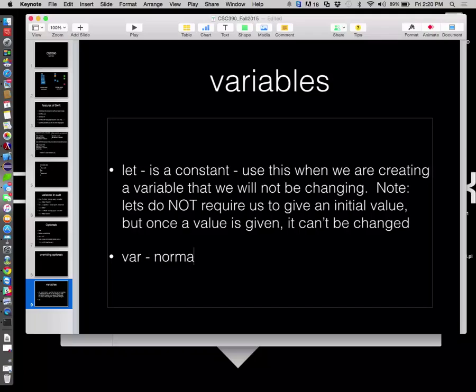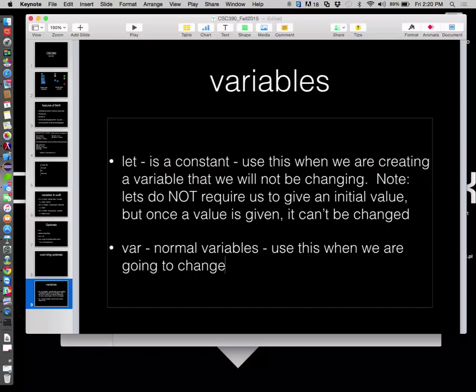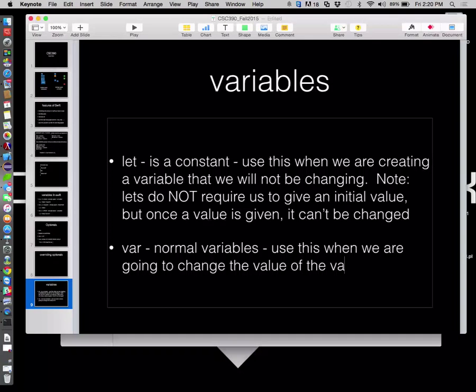Vars, these are our normal variables. Use this when we are going to change the value of the variable. Most of the time we're going to use vars. Sometimes we might use lets. You might even say that it's never wrong to use vars all the time. Because what's the difference between a var and a let? Can't be changed. So couldn't we just create a var and just choose not to change it?